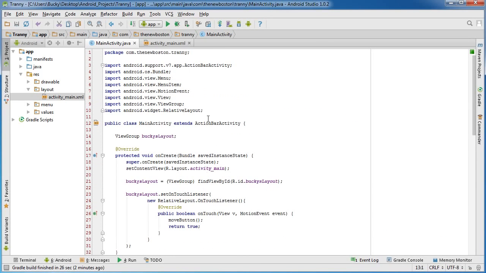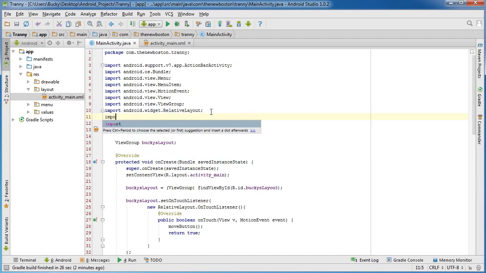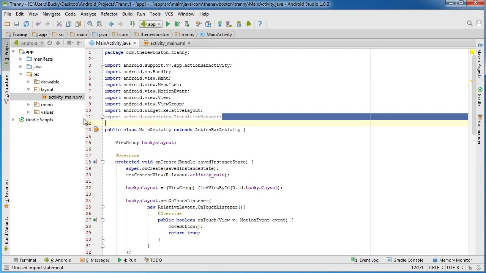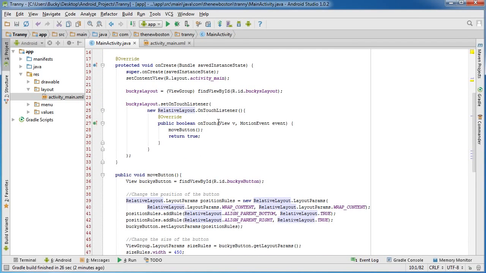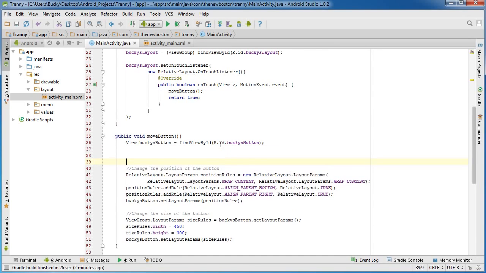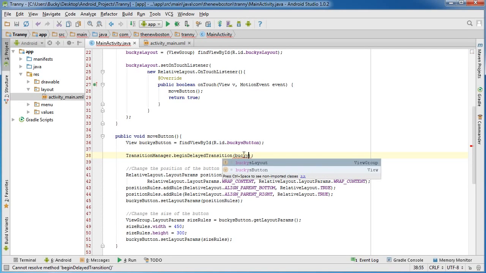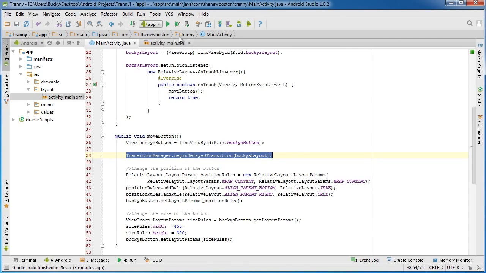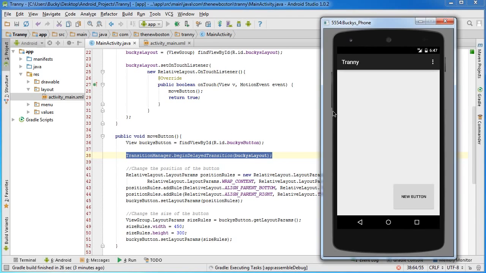Let me go ahead and hide this, and the first thing we need to do is import one more thing, android.transition.TransitionManager, and then after this we want to scroll all the way down to move button, and we're going to add one more line of code: TransitionManager, which is the package we just imported, begin delayed transition, and we're just going to pass in Bucky's layout. Now this is pretty much going to give us the default transition, and let me just run this real quick.